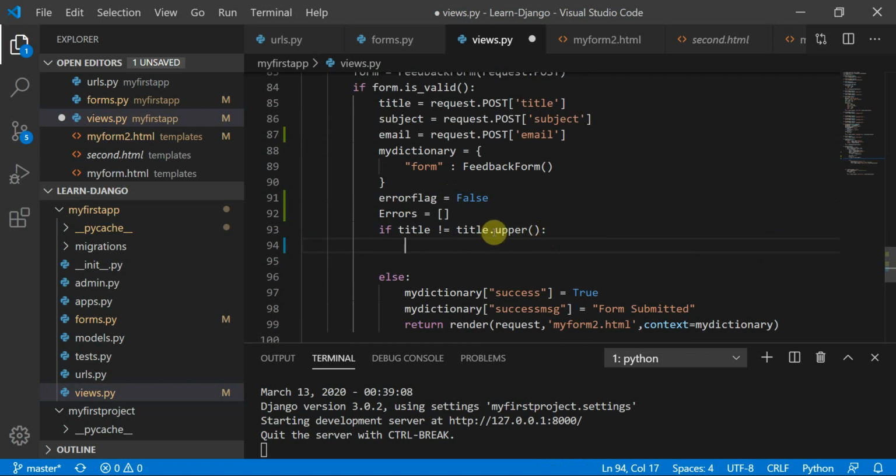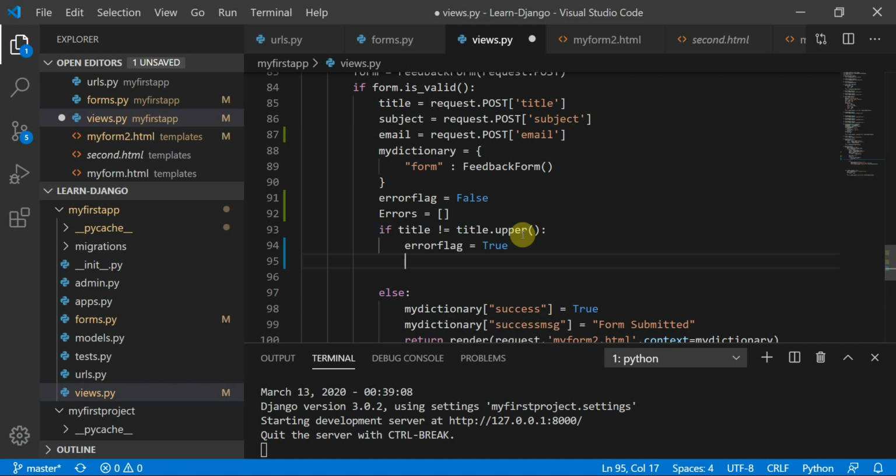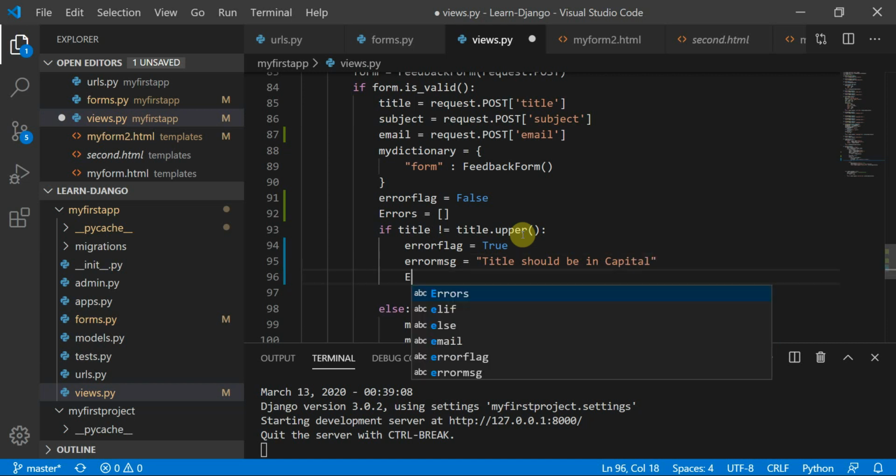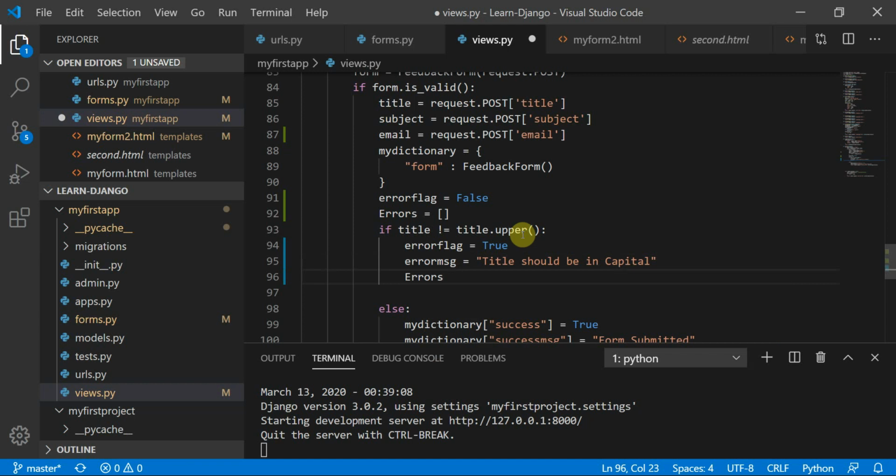So if title is not equal to title.upper, then error flag is equal to true, that error is there. And error message is equal to title should be in capital. But this time one thing I'm going to change, that errors is an array, or a list, dot append error message. Okay, so this is fine.